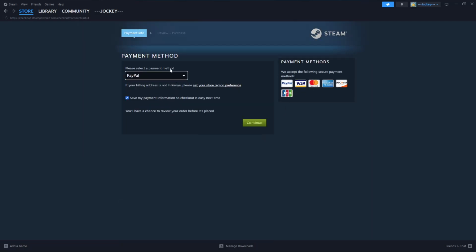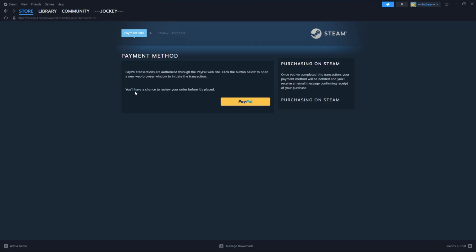And then now from here, now choose the payment method. You can click on the drop down arrow and choose the PayPal, Visa, MasterCard, and any other payment method that appears. Once you choose the payment method, click on continue, and then follow all the instructions that might appear. And once you purchase that particular game, it will be gifted to your friend.